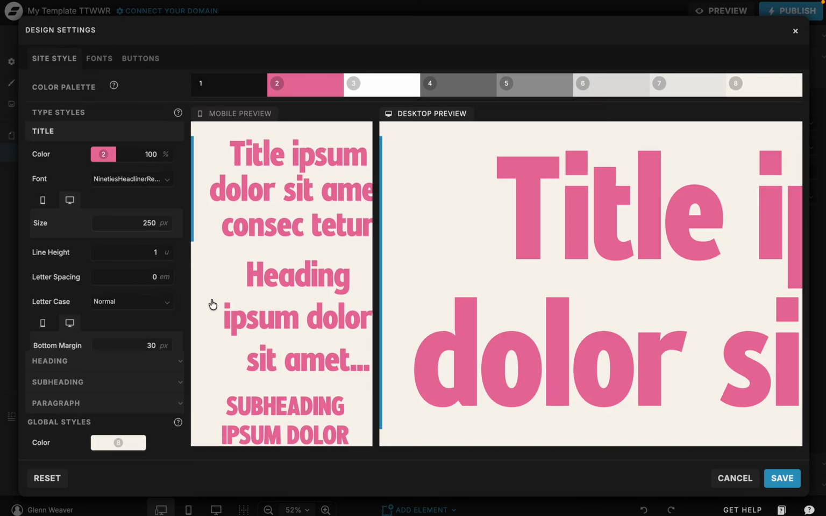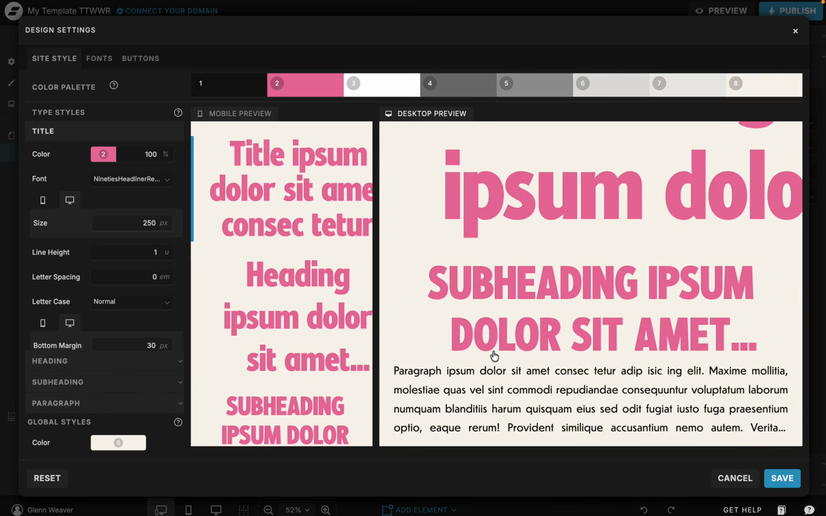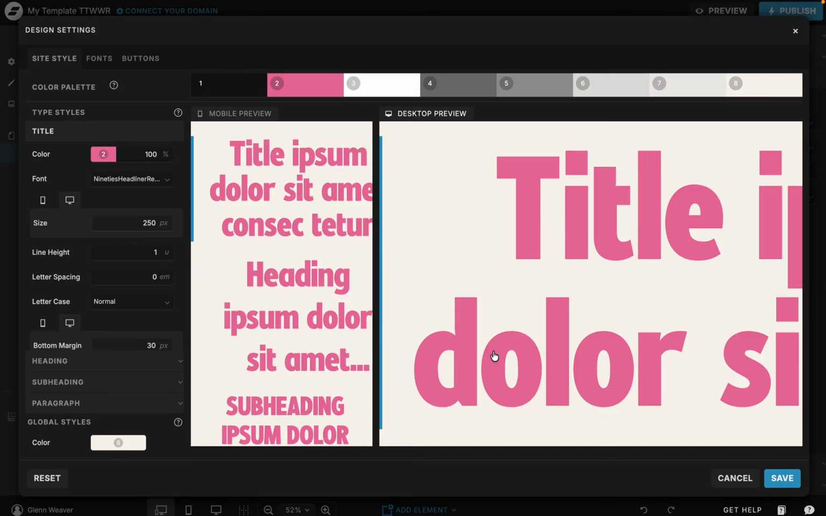And site style, we covered off the title, heading, subheading, and paragraph, that you can choose what they look like by default, but then in the builder, you can change what all those look like. Okay, that's the end of that one.